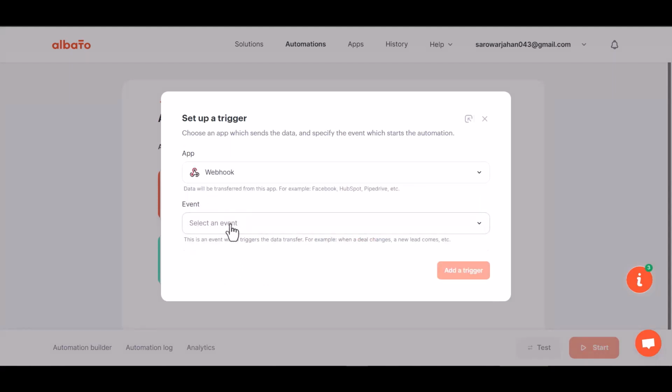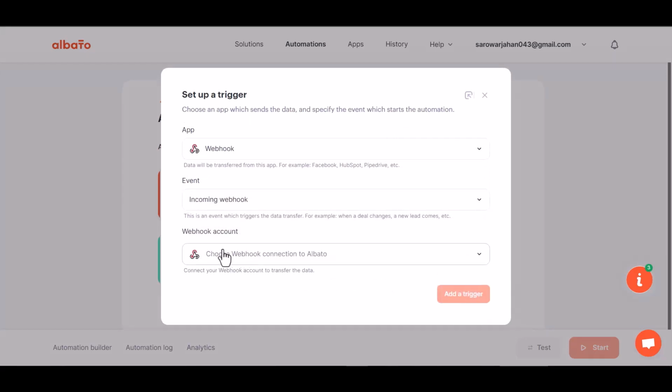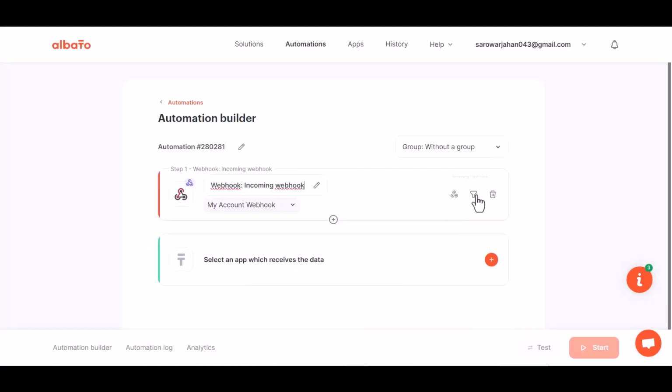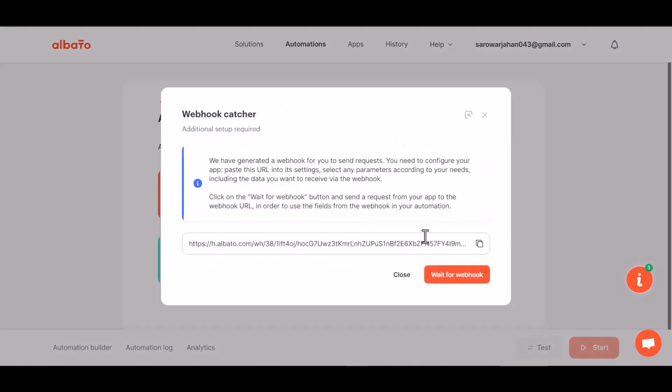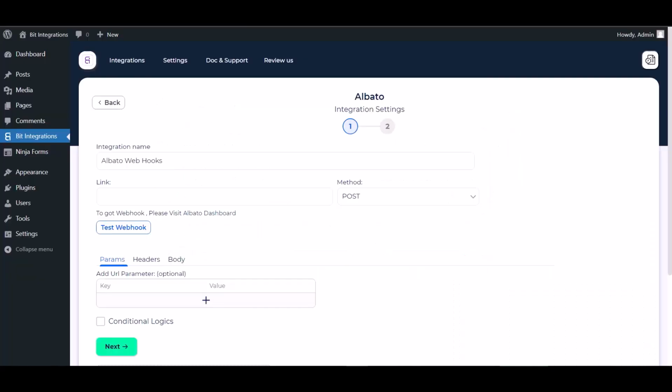Choose event. Choose webhook account. Add a trigger. Click on webhook catcher and copy the webhook link. Wait for webhook. And paste it here.